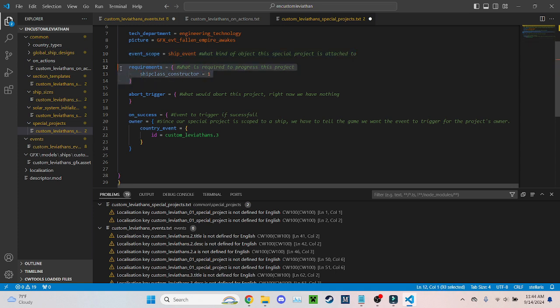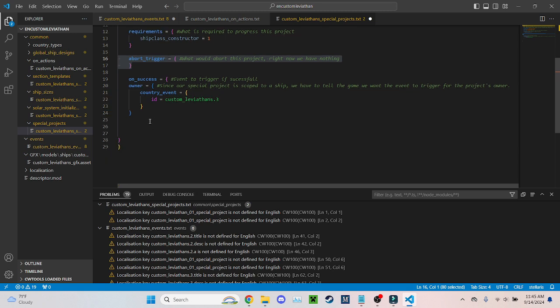Requirements, what is required to progress this project, we're just going to have a construction ship. You can have abort triggers, which would make this stop this project. Right now, for simplicity, we're going to have nothing. And on success, this is where things are a little bit different. So on success, we need to open up owner.